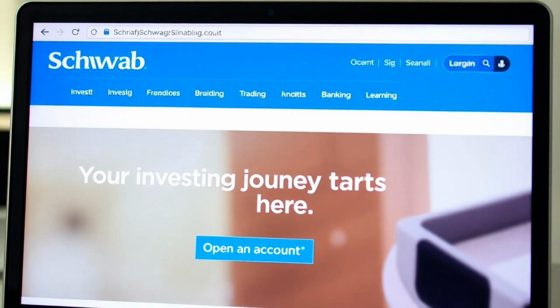Now, Charles Schwab offers a full range of investment accounts with $0 account minimums and commission-free online stock and ETF trades. So the site guides you through the account option clearly.